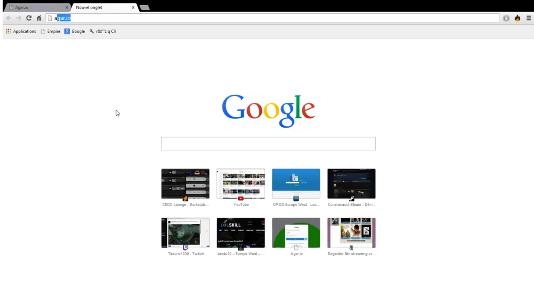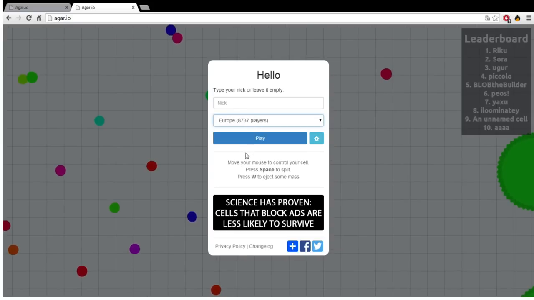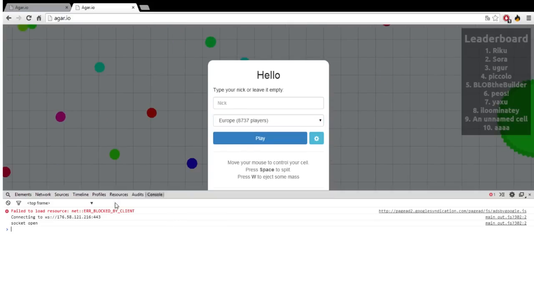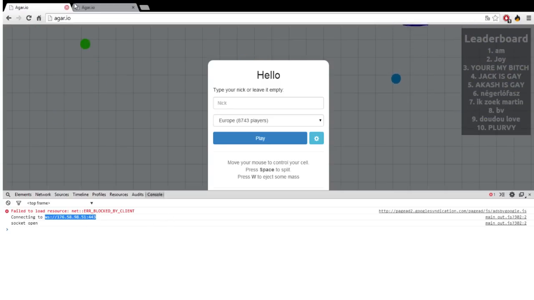Your friend goes to Agar. He selects a European server. He presses F12, and then he goes to console. He types connect with this and this. He pastes the address. Then he presses enter. And here you can see that I'm connecting to the same server.